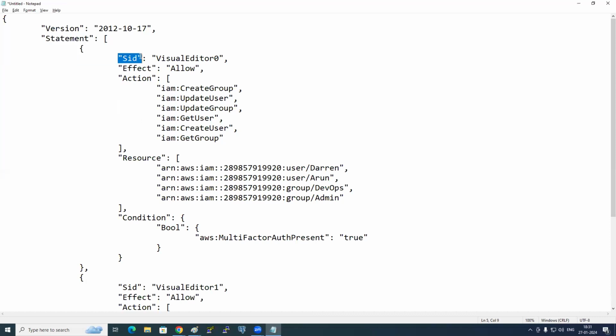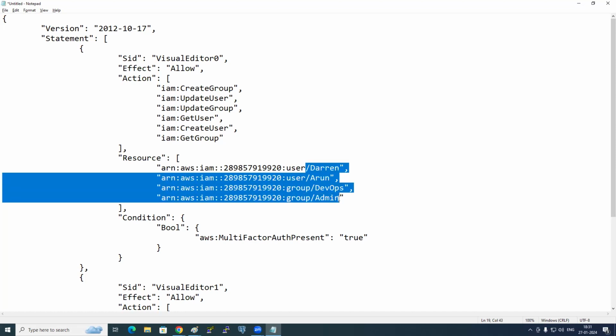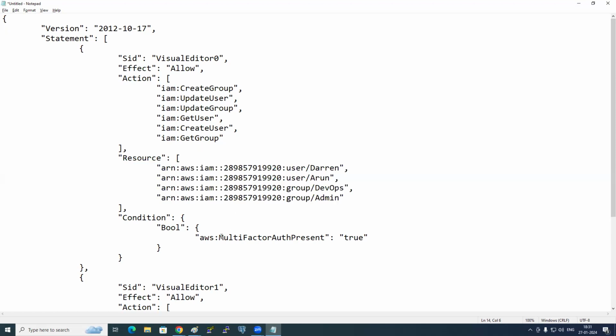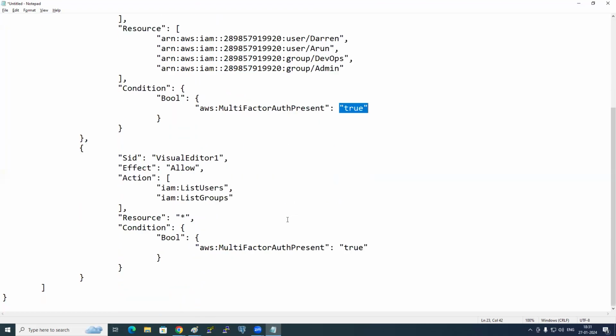In this statement, we have the SID. You can give any name here. Effect what, Nana? Allow. In action, what can he do? Which service? IAM service. And what can he do in IAM? Create group, update user, update group, get user, get all these things. So all these things can be done on which resource? Only this resource. If I remove all these things and put star, for all. Conditions, MFA should be true. Is it clear, Nana? How the JSON is generated?